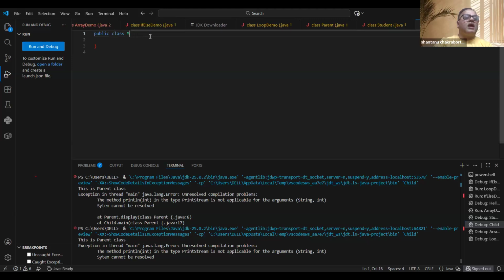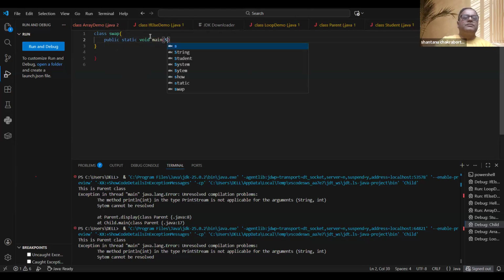So we'll create a class swap. And in the class swap, for example, we are writing the code public static void main, and here we are using String, and within the String we are taking the arguments args, and then as usual for every declaration we'll continue with this particular statement.